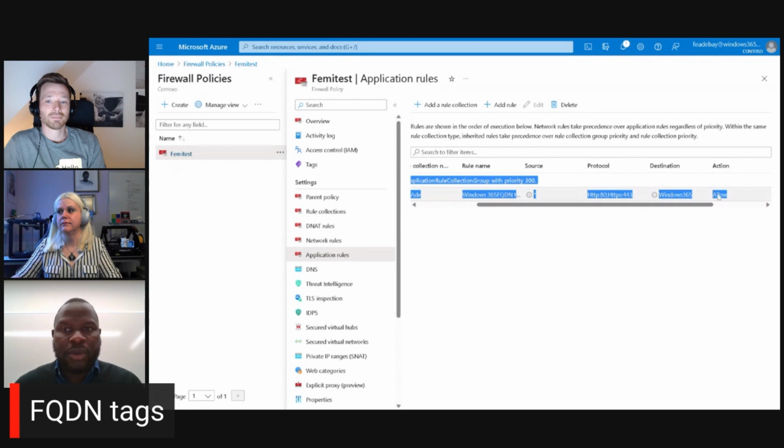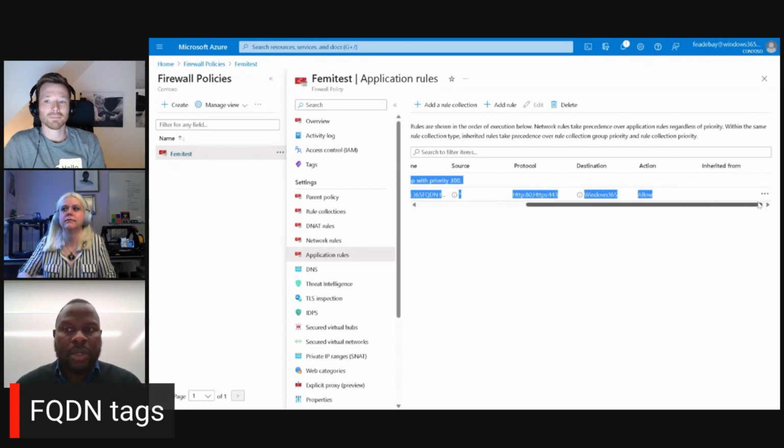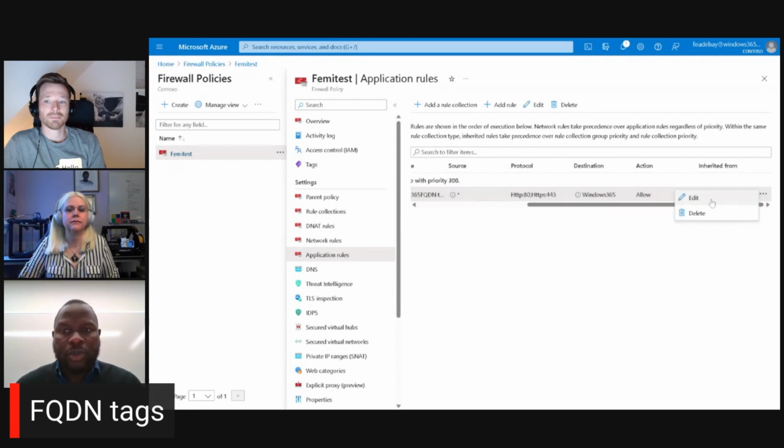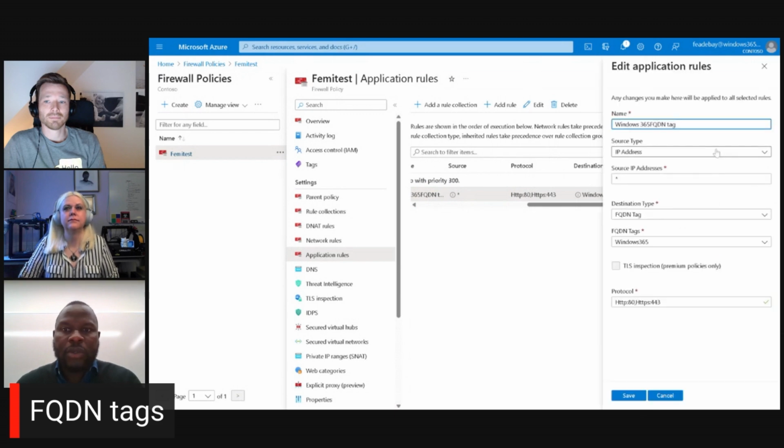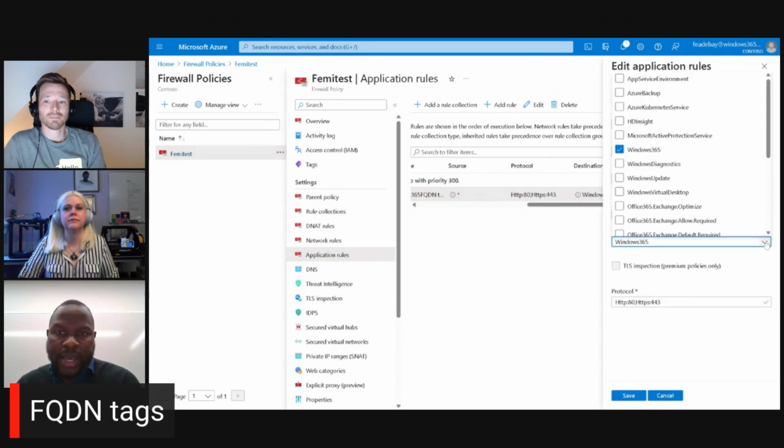So you have this where you say your action is allowed, then you go to edit, and this is where your FQDN tag is. It says Windows 365 FQDN tag. We also have one for the Azure Virtual Desktop tag. If you have them, the Office team also has their tag encompassed here. But this is the tag you will click and then save it. And like I said, the protocols we support today are port 80 and port 443, and we plan to also support non-standard ports such as 5671 and the rest.